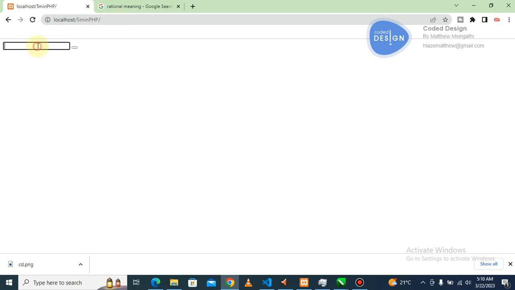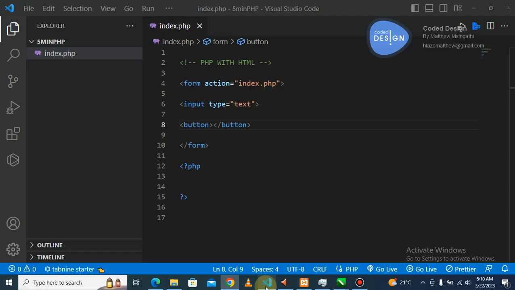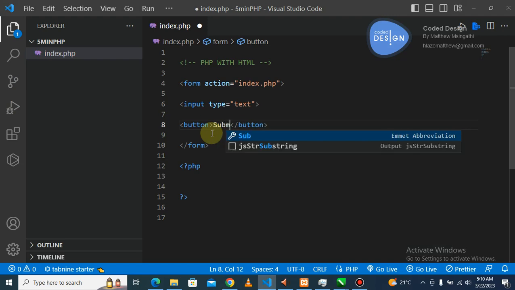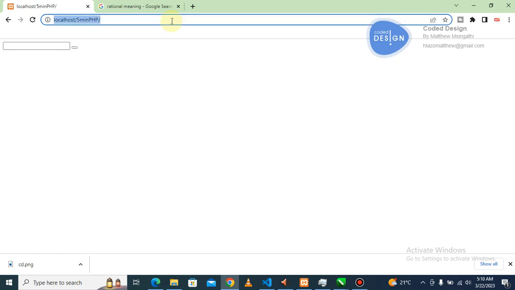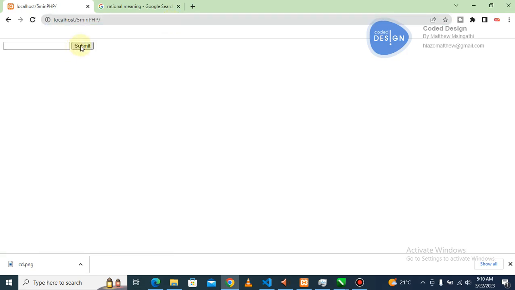As you can see, we've got the input and also we've got the button, even though our button doesn't have content inside. Let's just say submit. Let's just say this is a submit button. Okay, so as you have seen, we just got the basics. Now if we click submit, there is nothing that will happen.